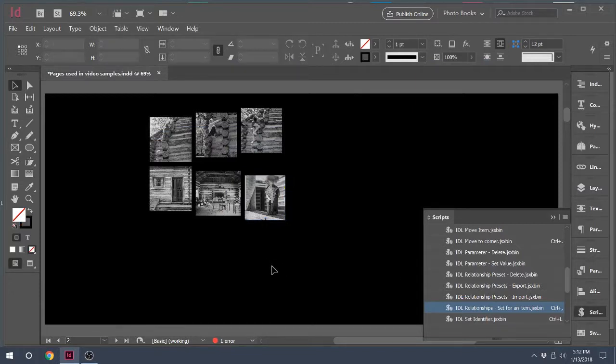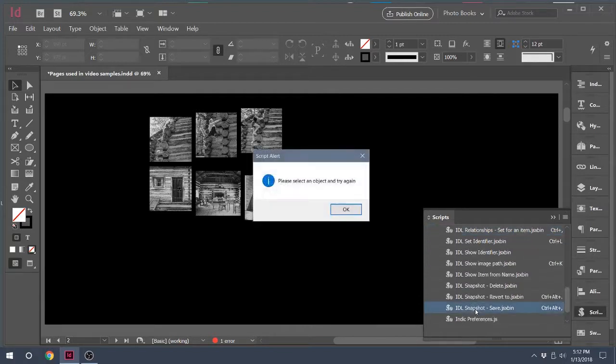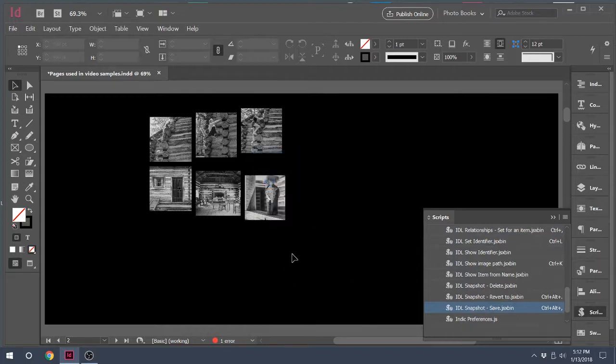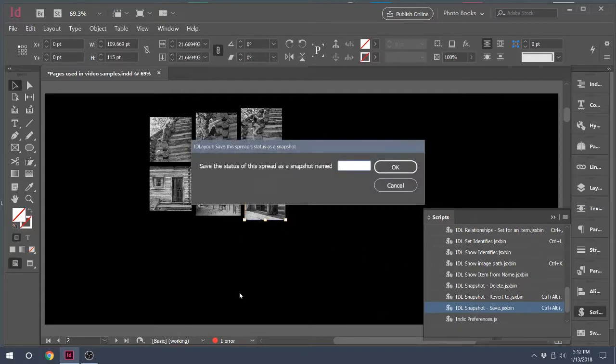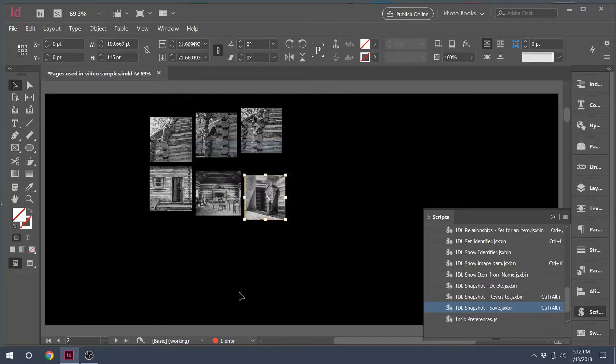And so now we have our little V-shaped arrangement, and we can now save that as a piece of history here, so we can make a snapshot, save a snapshot. Oh, we didn't select an item. We have to select an item because the scripts need to know which spread you're dealing with. So we select an item. Now we ask to save it. We'll call this snap 1. First snapshot. Say enter.